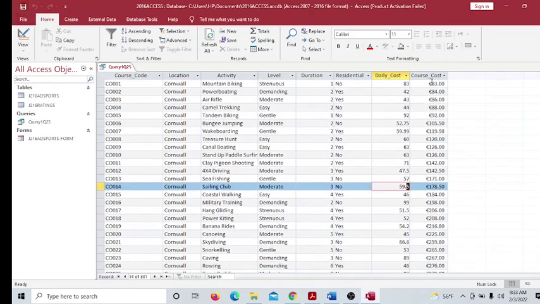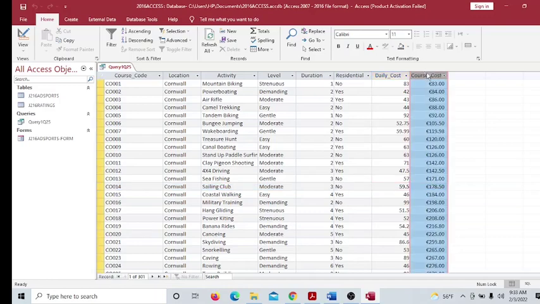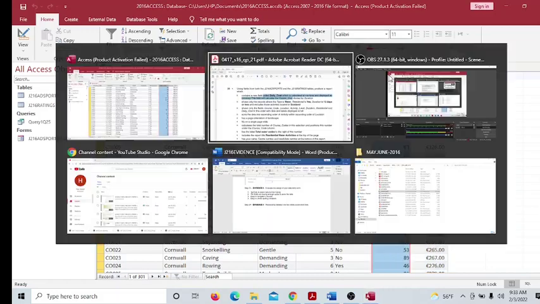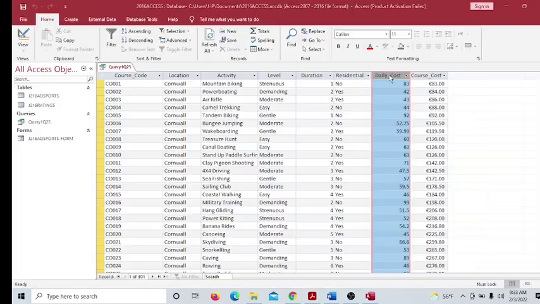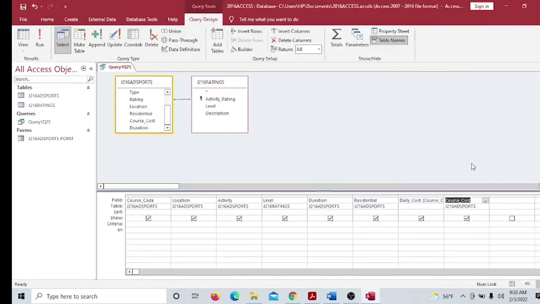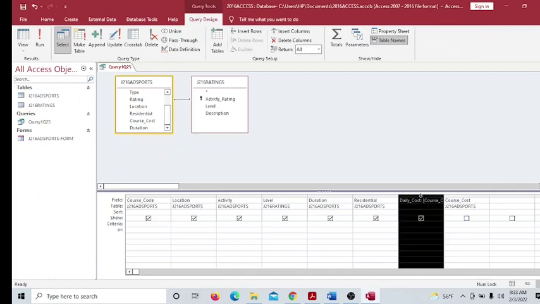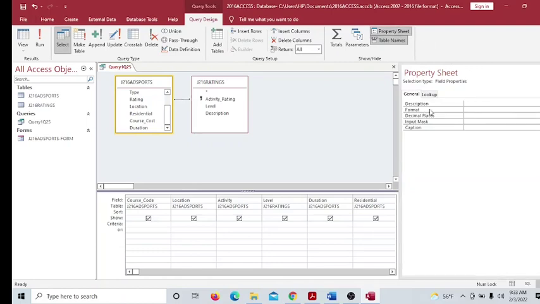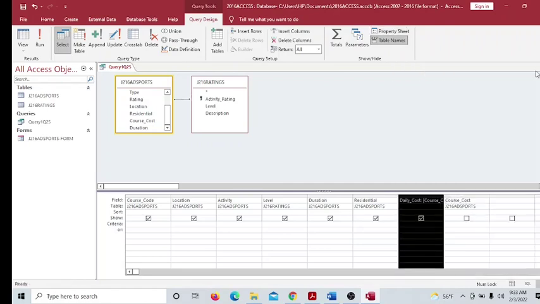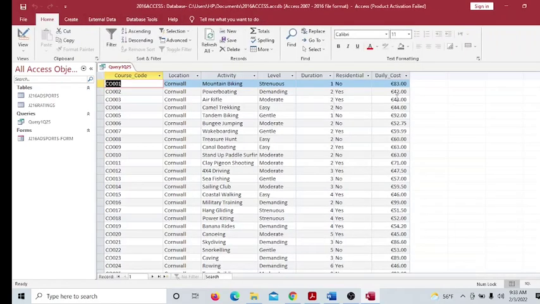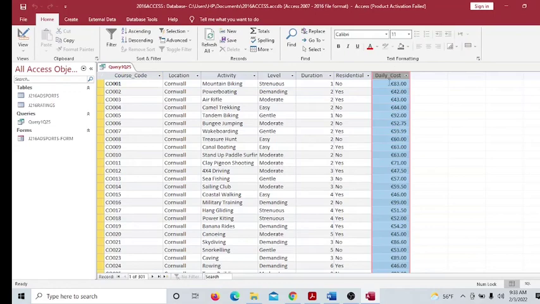Okay, it's perfect. See, now we don't want to see this column. We can make it invisible, and also we have to set the currency for it. Go to design, just uncheck and select this column, property sheet, format, euro. Okay, save, run. Yes, and two decimal places as well, it is adjusted.